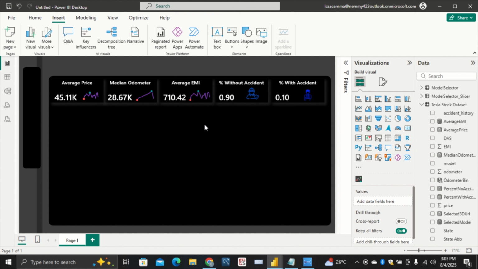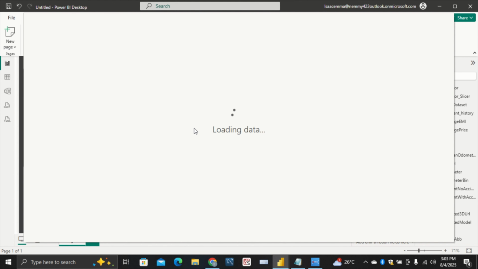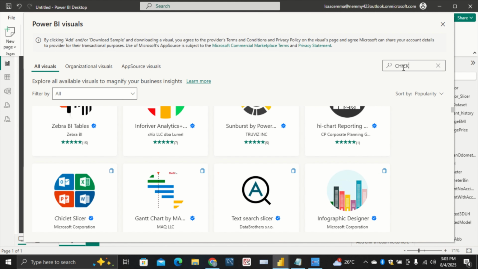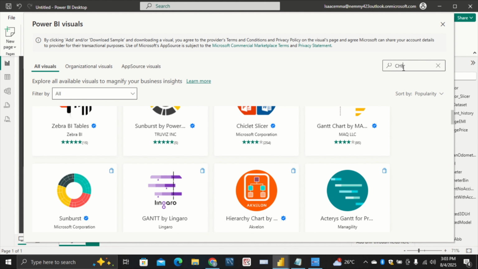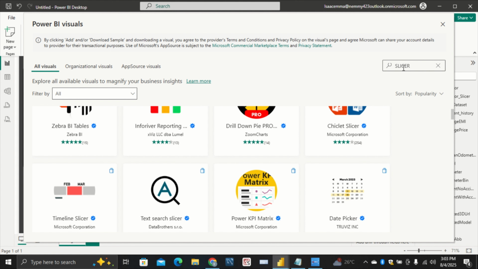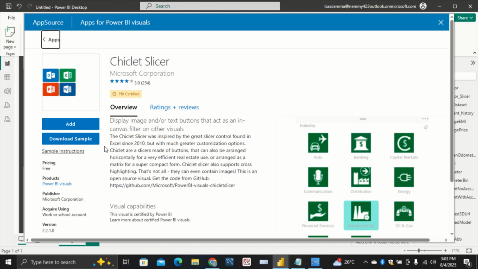So let's go to the side icons, so we can go to the center image and check how it is now. So what we're going to import is the Chicklet slicer. I think it is not inside there, so we have to get it from the more visuals. See it here. You can read it if you want to.